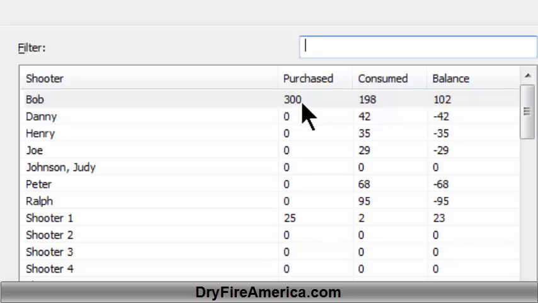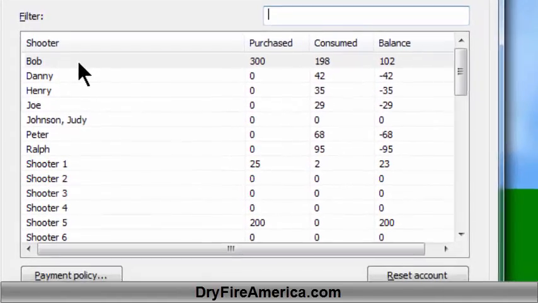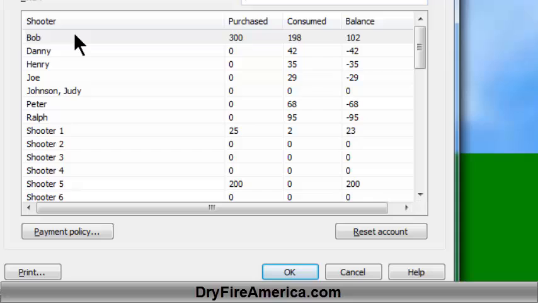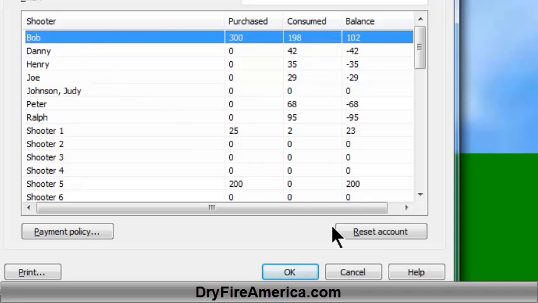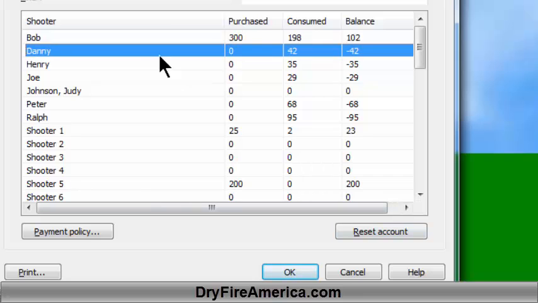Now, if you're clever and want to know a year from now how many targets Bob has shot in total, you will never do the following. You will never highlight him and come down and click on Reset the Account, because if you do that, you lose all of the previous data.